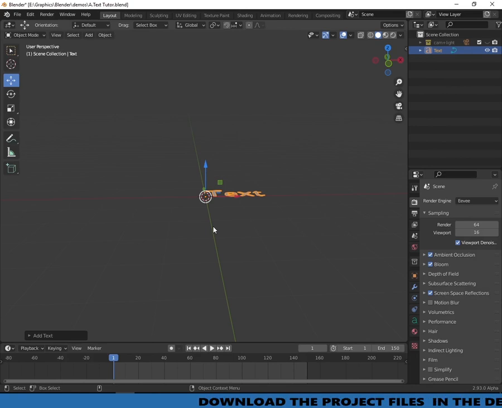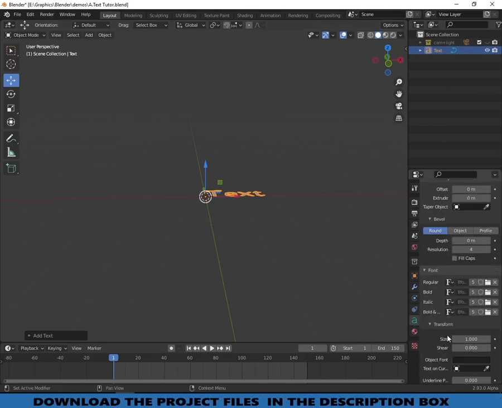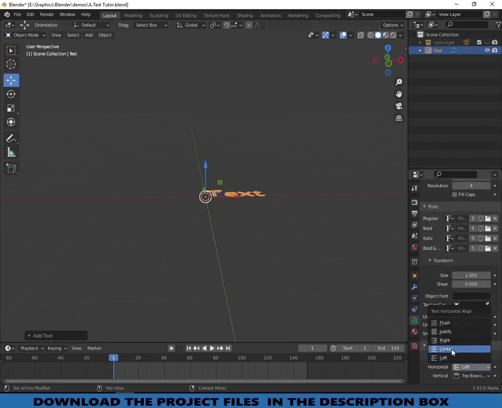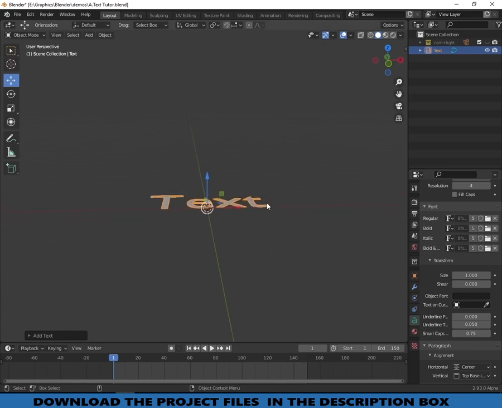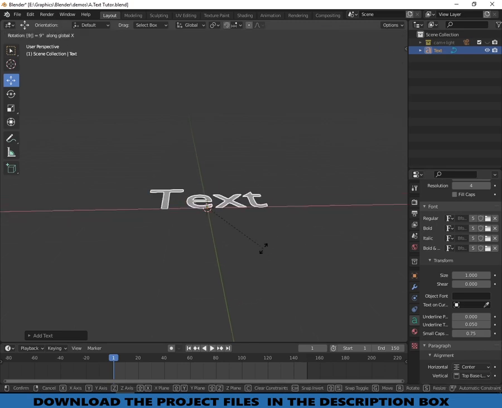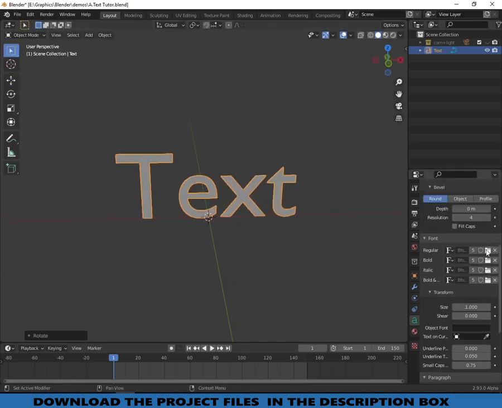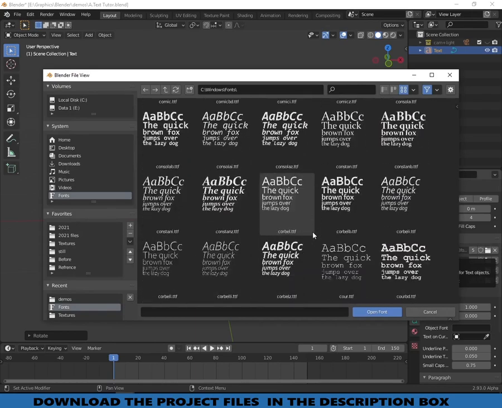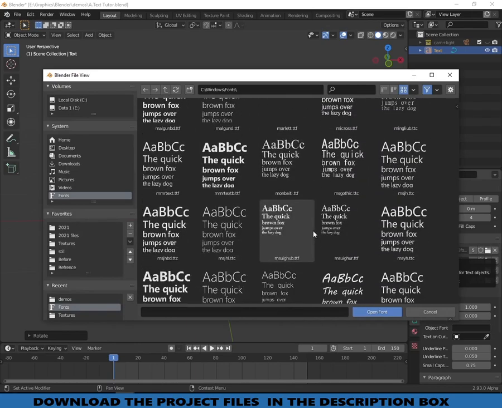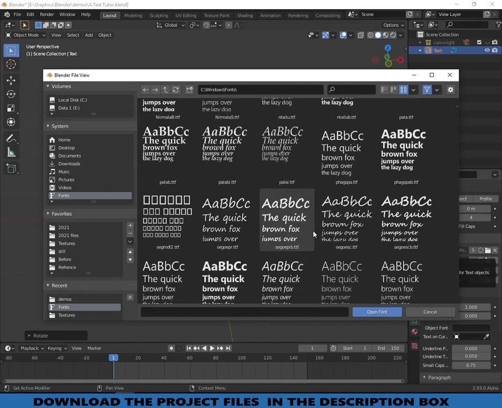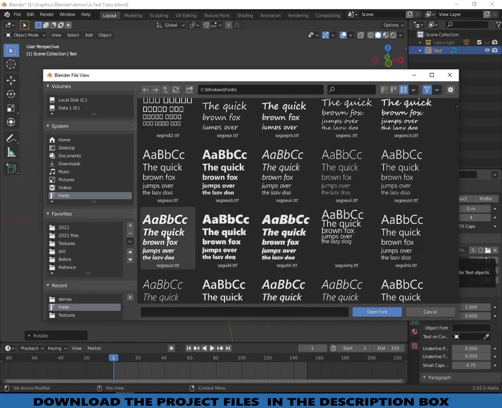Add a new text. Center it. And rotate it 90 degrees on the x-axis. Change the font to this one, or whatever you prefer.